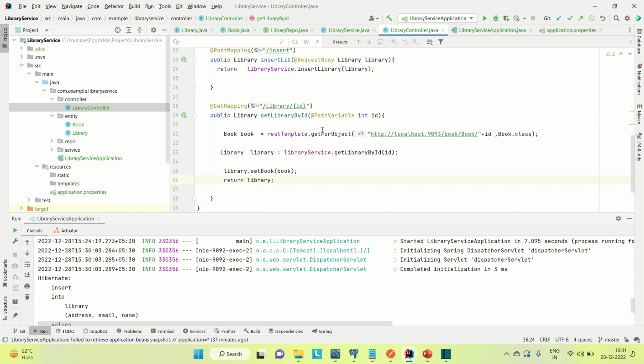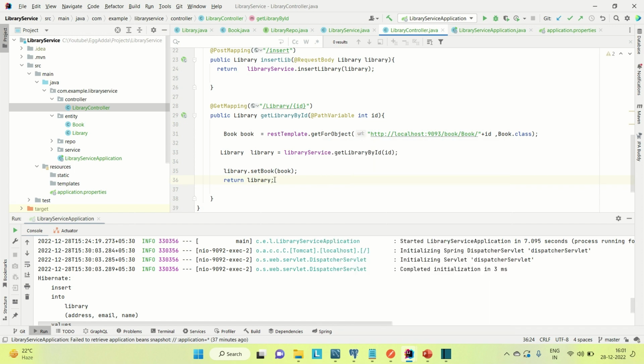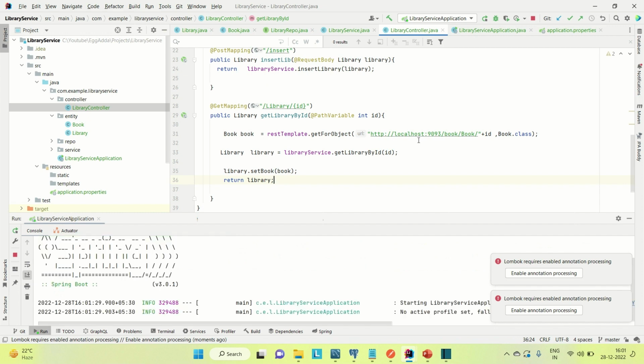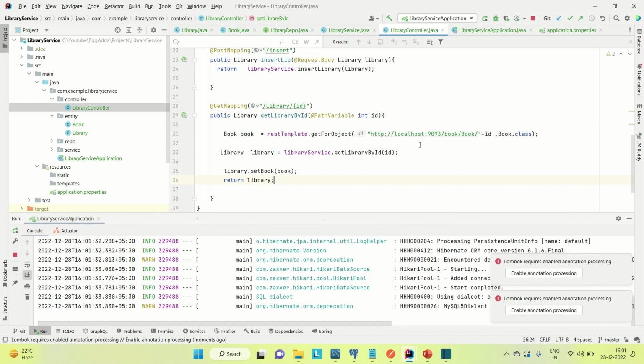So with the help of the REST template, we are calling one service from another service and returning it. Let me run this application, and then I will show you how it is behaving. I'm going to call this GET mapping of the library, and then we'll see if it is calling the book service from the book database or not. I will show you those things.